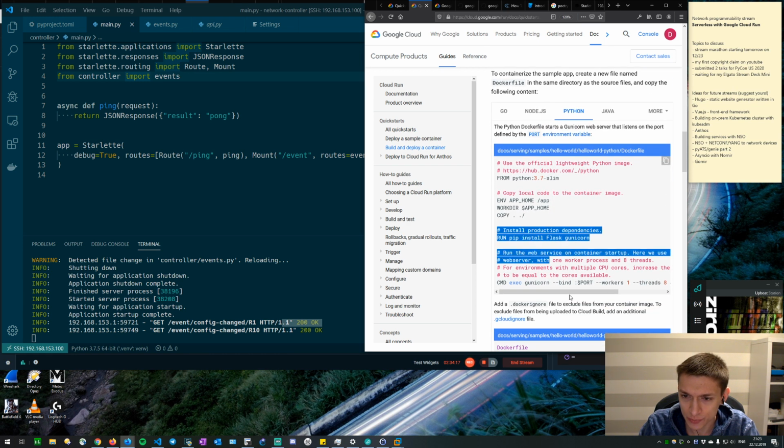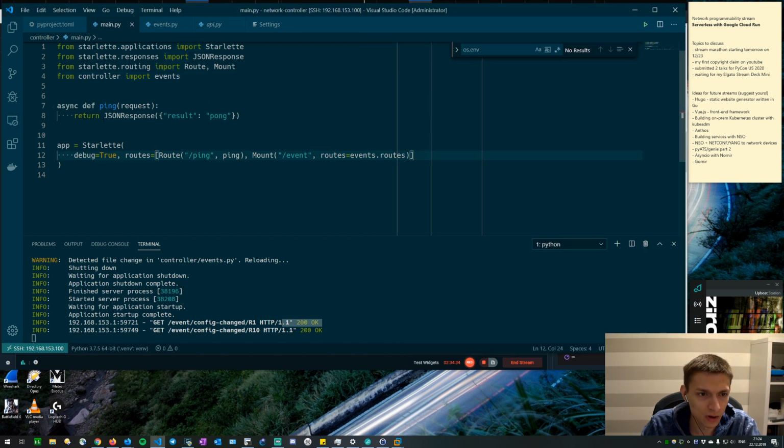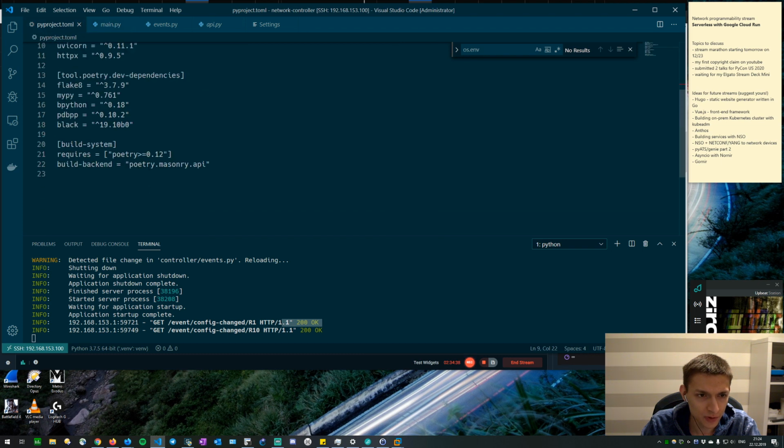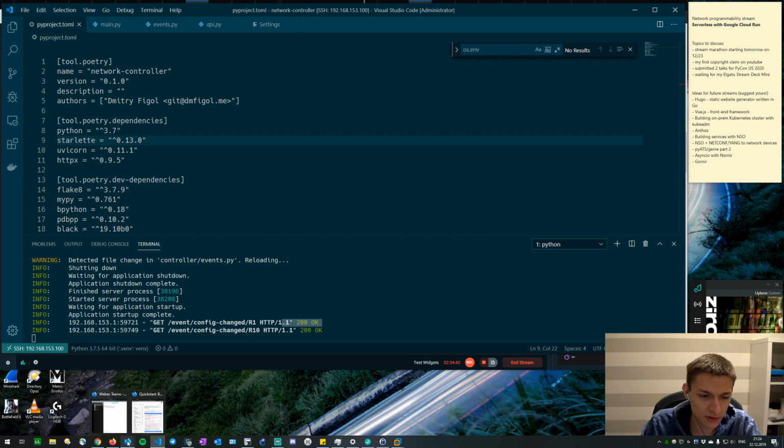Okay, so we need to build the thingy, right? The Gunicorn, I will leave this with Uvicorn, and we should be good. And then yeah, this. Okay, first of all, what Python version am I using? It's 3.7. Okay, 3.7.